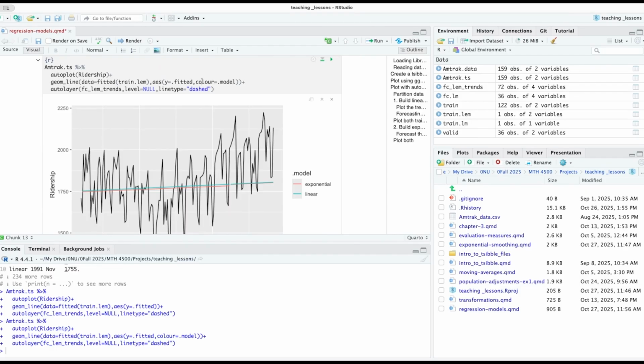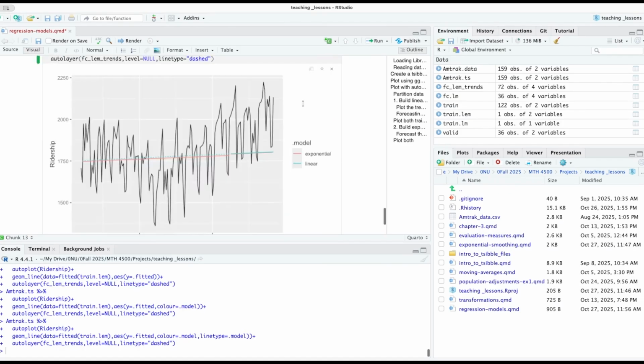Also, we can change the line type. To change the line type, you have to do it inside the aesthetic because you are mapping. The line type has to be, let's say, based on the model. Again, no need for this. Give me the color based on the model. Map the color to different models. Map the lines to different models. So we should have two different lines. And look at them. We have two different lines for both of them.